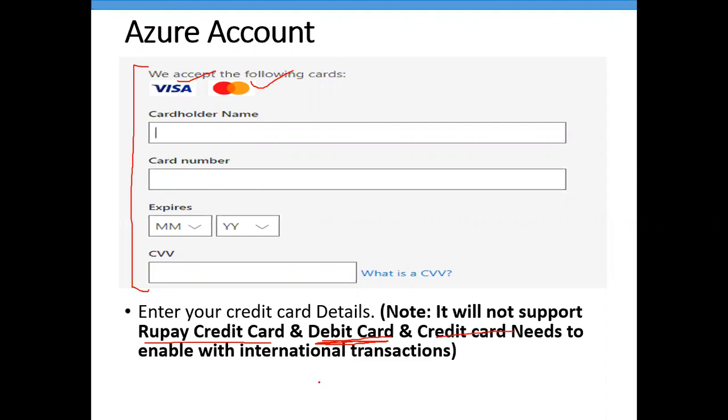And make sure the credit card is enabled for international transactions. So if you have a credit card, guys, make sure it has international transactions enabled. If it's not enabled, then also you are not able to create your account. So first of all, you need to have a credit card and enter your credit card details.